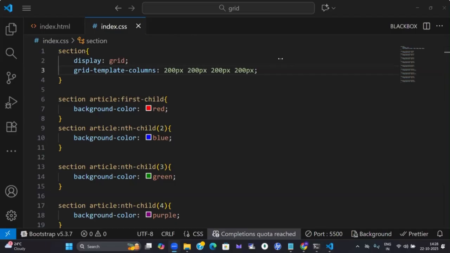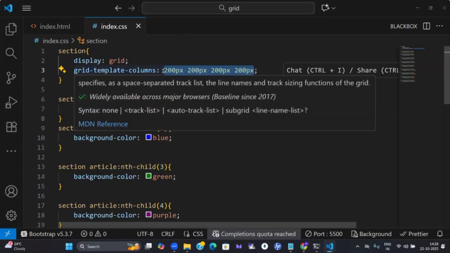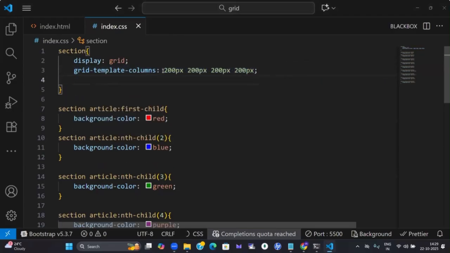Now is it fine, guys? Now here, what is happening if you check: all the columns are the same width. Am I changing anything? No, right? In that case, we can use grid template columns with the repeat function. Inside that, we need to pass how many columns I want, and after that, what is the width of each column. So I want 4 columns, comma, 200 pixel.